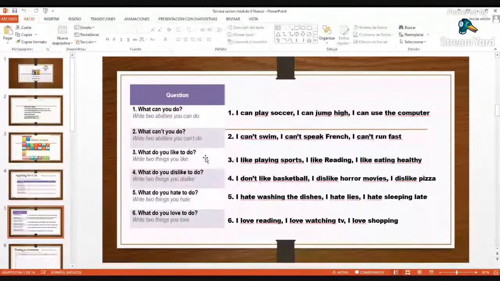Okay, so for example, in the first question, that is, what can you do? Remember that you have to use the auxiliary can. I can play soccer, I can jump high, I can use the computer. Here I wrote three different answers. And remember that can is for abilities, what you can do. Then what can't you do? The things you can't do. For example, I can't swim. It is very difficult for me. I can't speak French. I can't run fast.